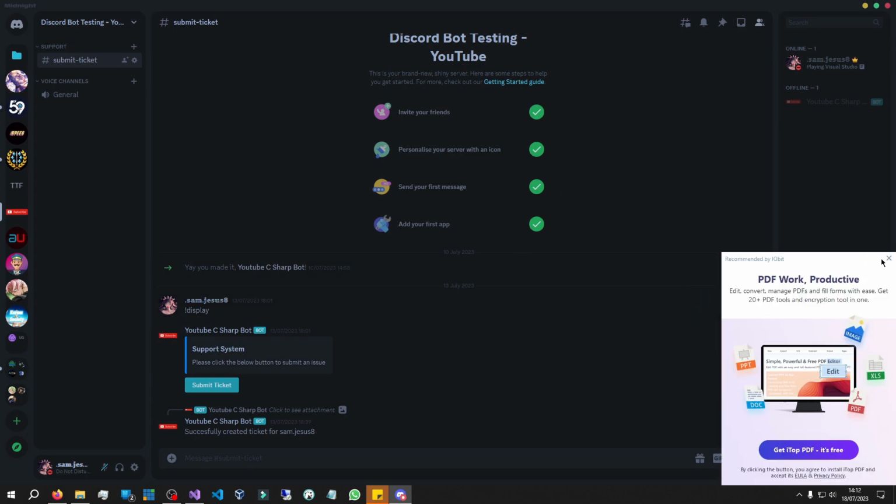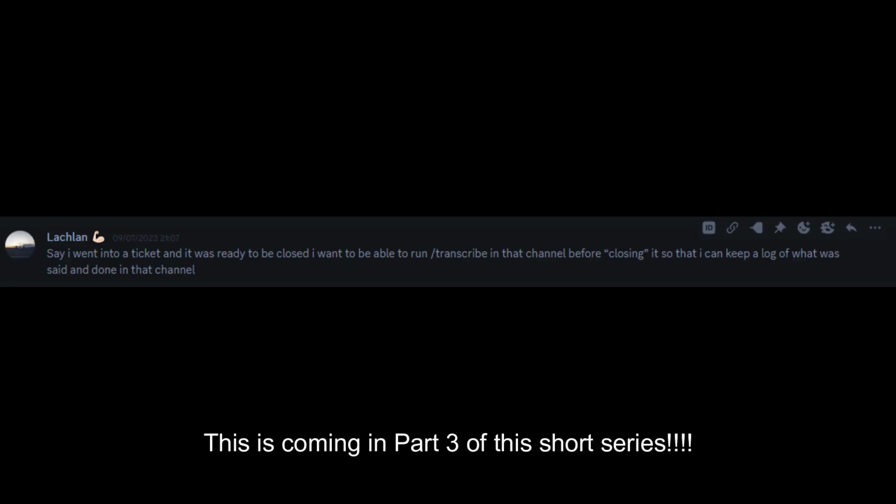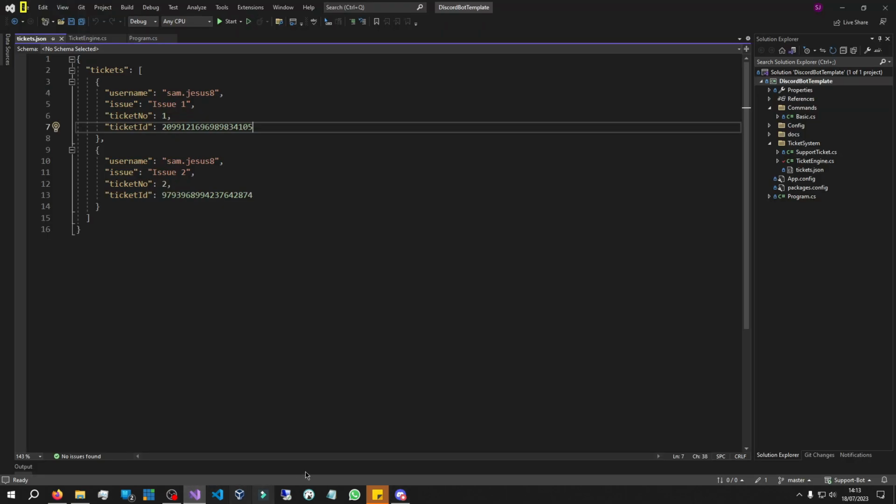And what Lachlan also wanted to see in this system was a transcribe command, I believe. That's what he told me. Basically he wanted a nice transcribe command where, after the moderators and the author of the issue are done fixing the error, we have a command that logs the entire channel before it's deleted. That's a pretty cool feature, where you might want to save the details of a channel just before you delete it and close the issue. So we will also be implementing that in this video. But first of all, let's actually implement a managing system.